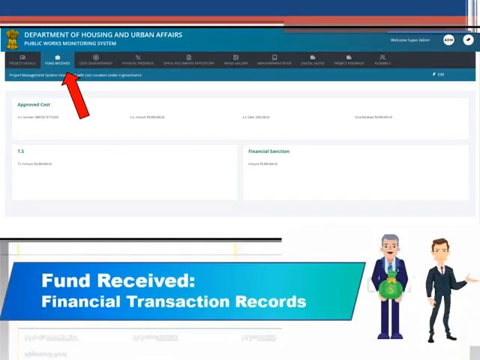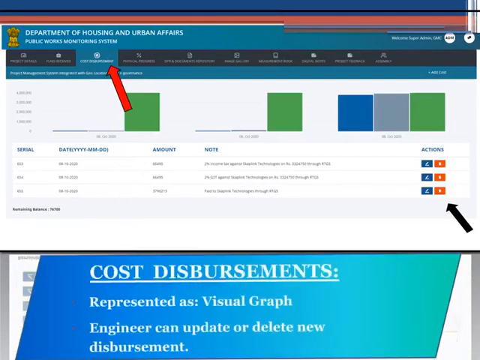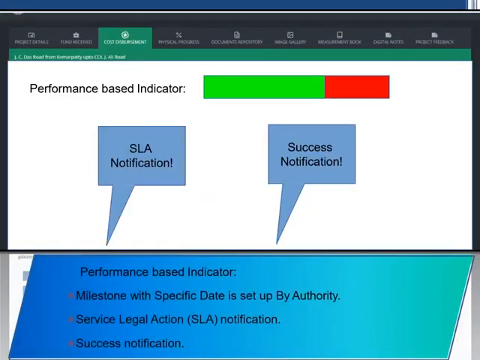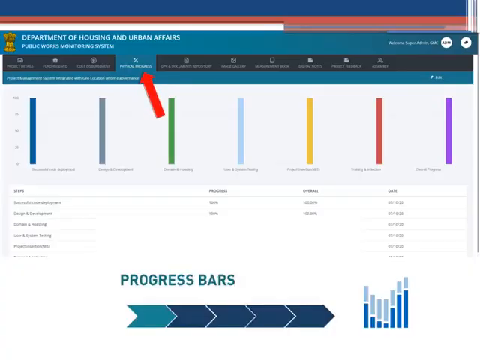Stores details of funds received with transaction records. The cost disbursement is with visual graph. Engineers can update or delete disbursement. It also has performance-based indicator, milestone dates, service level agreement (SLA) and notifications. Next tab shows physical progress bars.